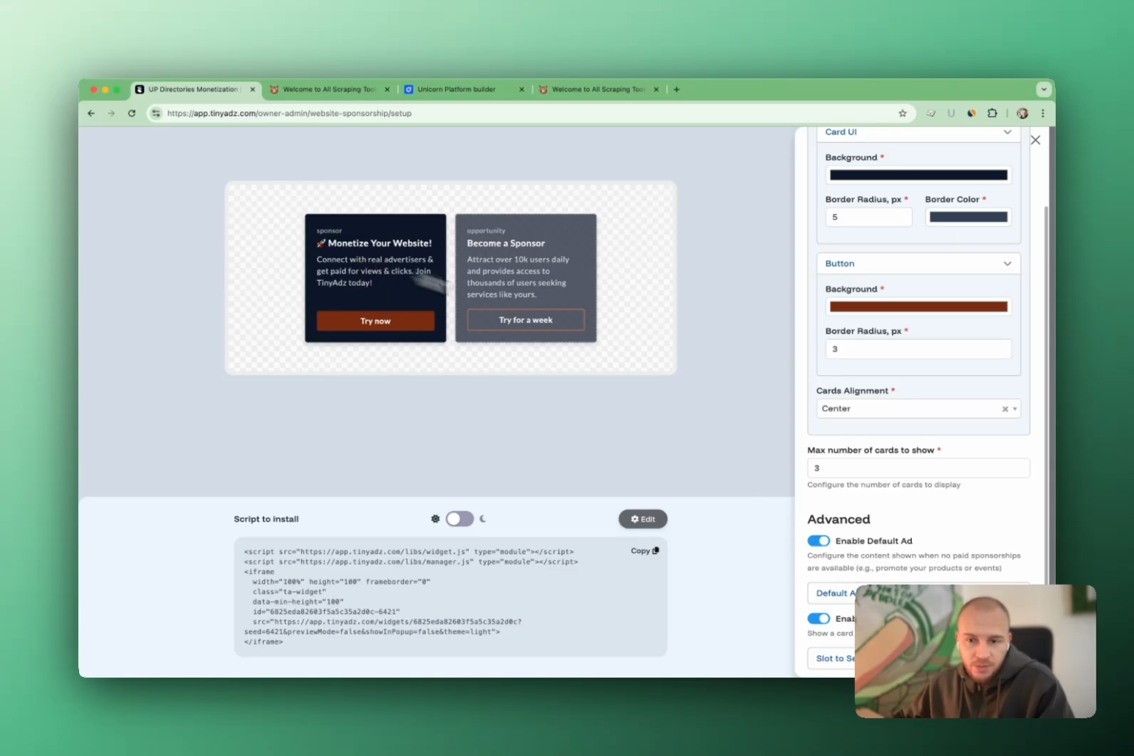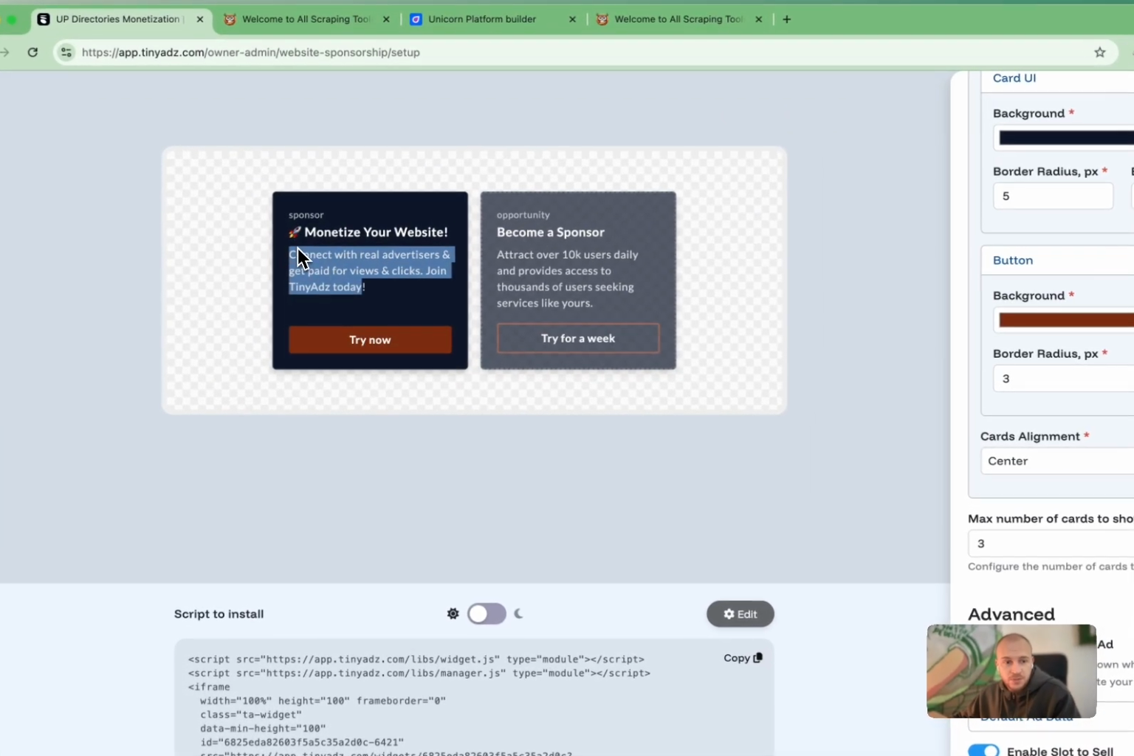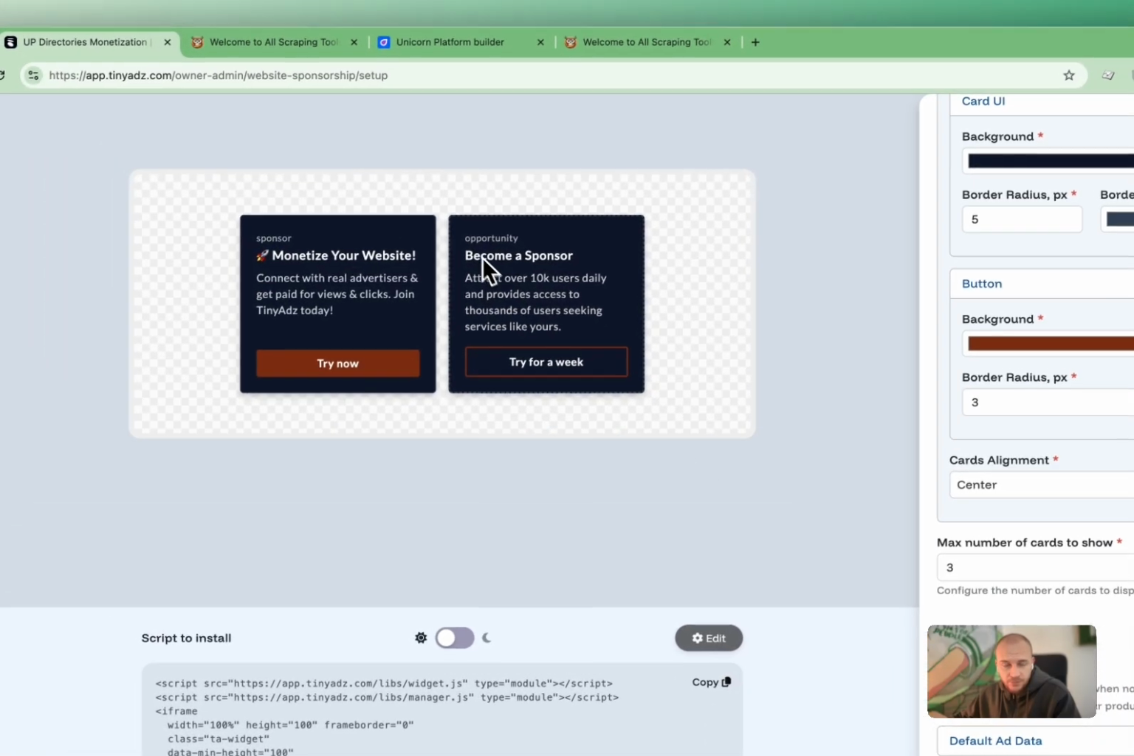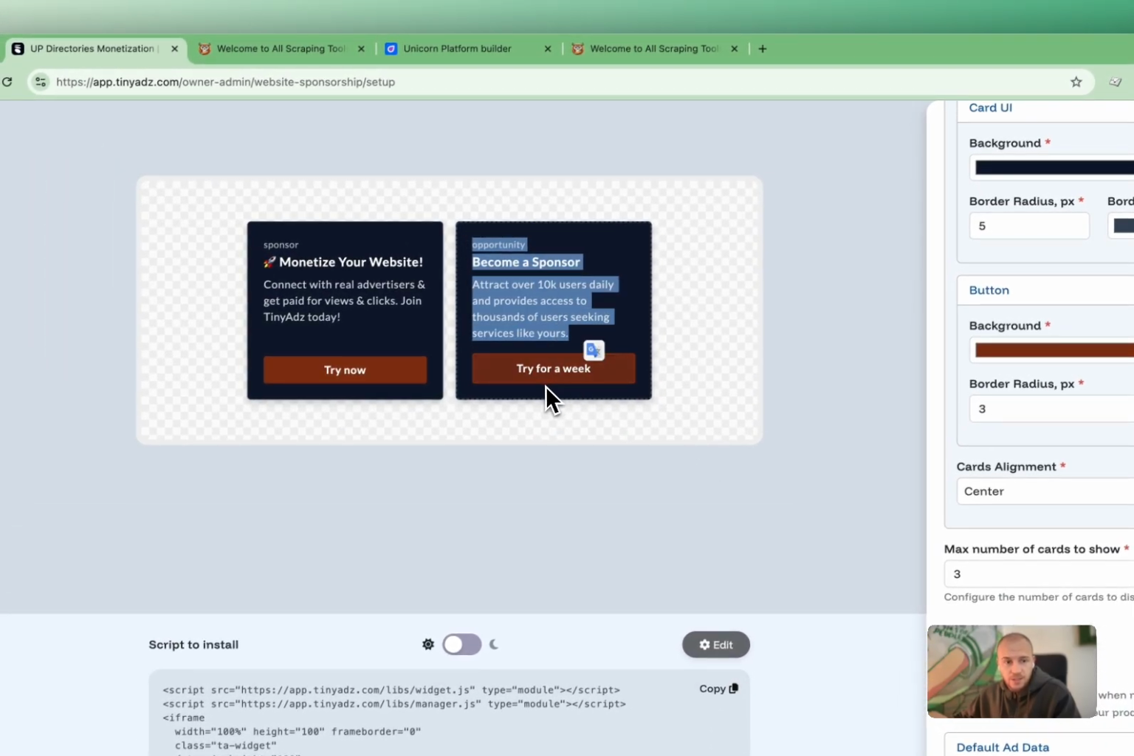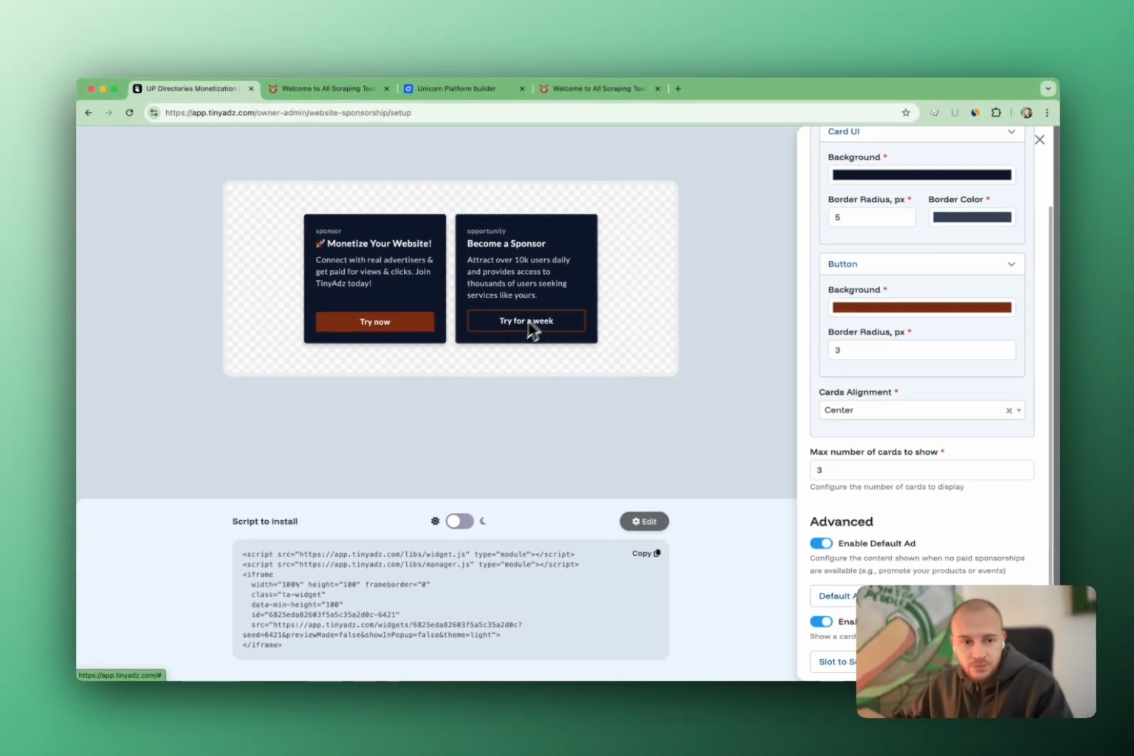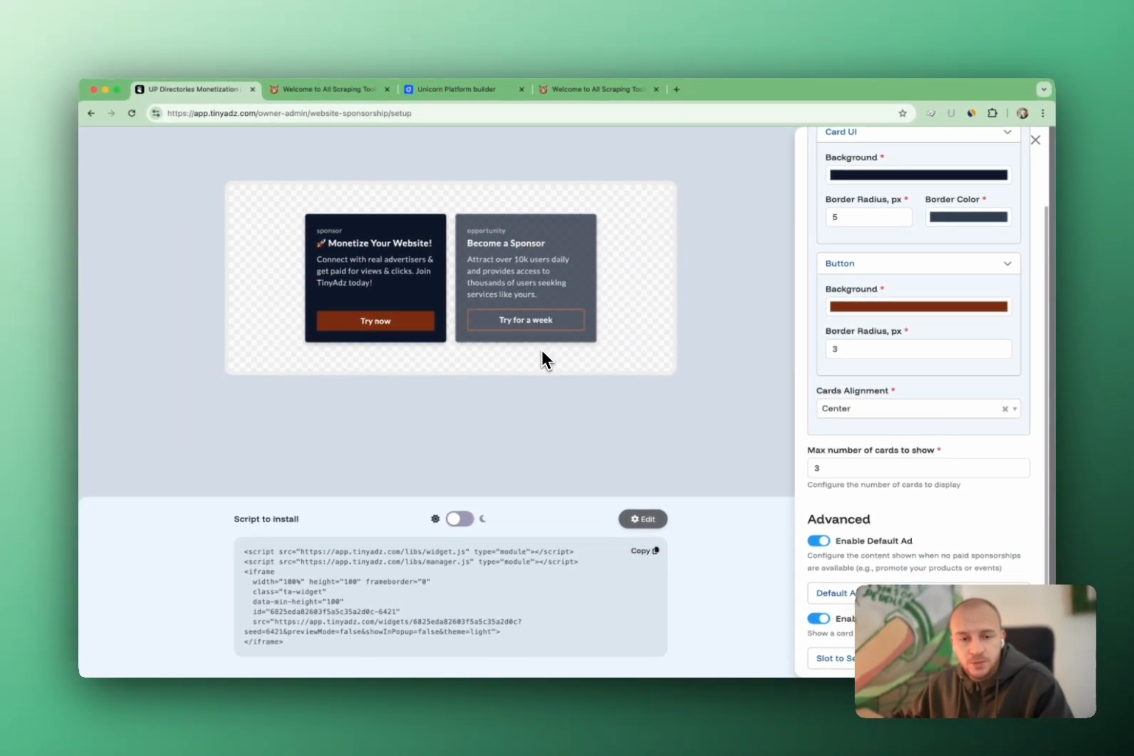So this first one is an example of a default ad. You can fill it with your product, with a product of your friend or whatever. It's something that you would like to show to other users, how their sponsorship card could look like, right? And the second one gives you an option to get the user into the checkout flow. So this Try for a week button will open a pop-up with all the information required to fill in to actually get the submission and the payment.